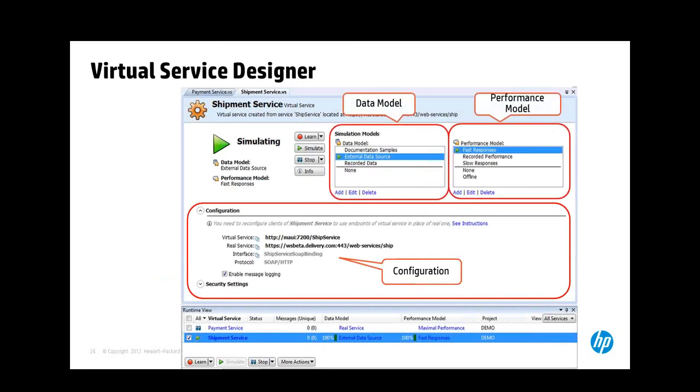You define two aspects of the simulation. As Ferhan mentioned, we are able to simulate the systems from two points of view. From the data point of view, it means requests are coming in and responses are coming back, but also from the performance point of view, that is commonly used for performance testing. So not only are you able to get the response, but you can simulate how quickly the response is sent back.